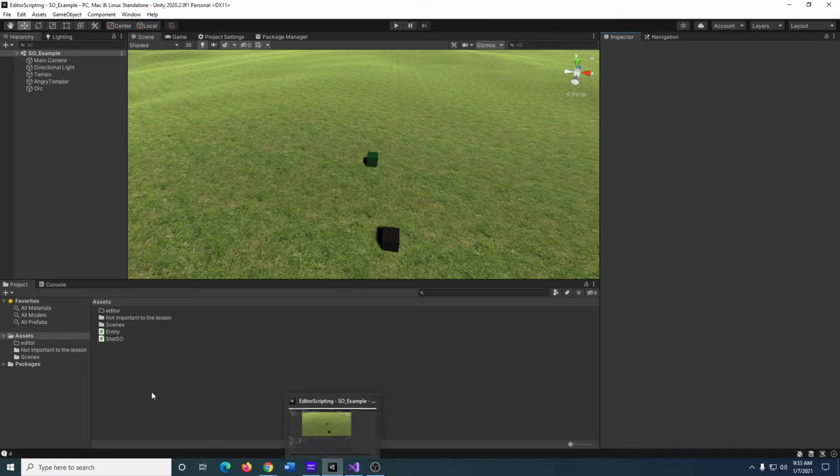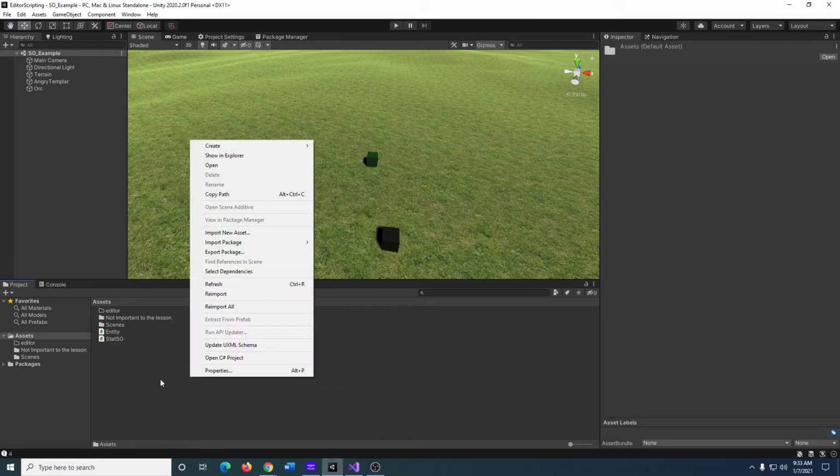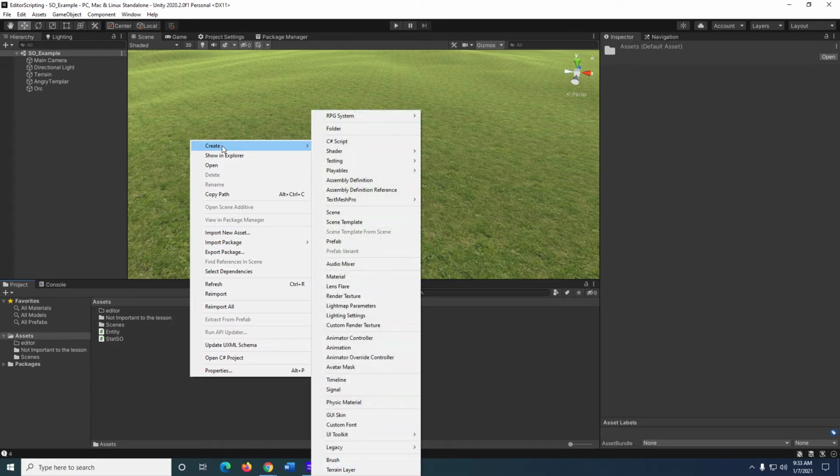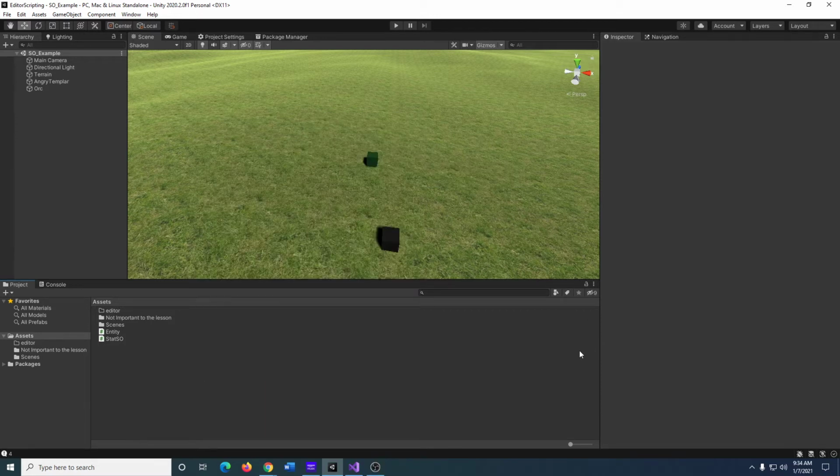They are code, you create them in C#, but if we come in here into the assets and go to create, we only see the option to create a C# script. There is no option in here to create a scriptable object. I can create shaders, I can create testing scripts, I can create playable scripts, but I can't create a scriptable object.